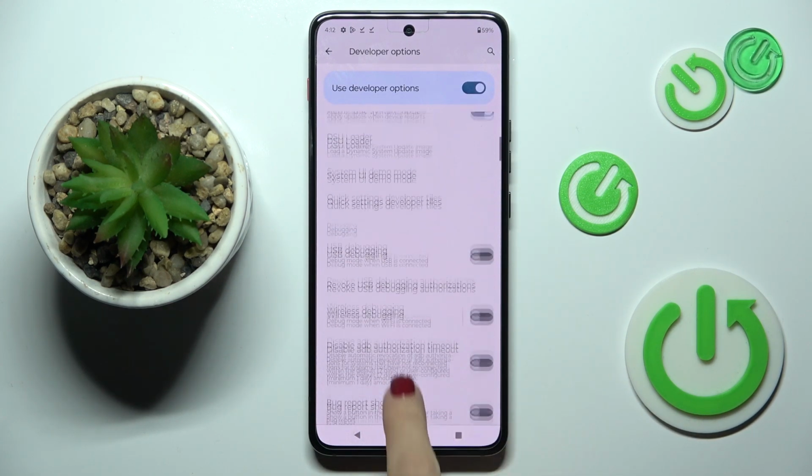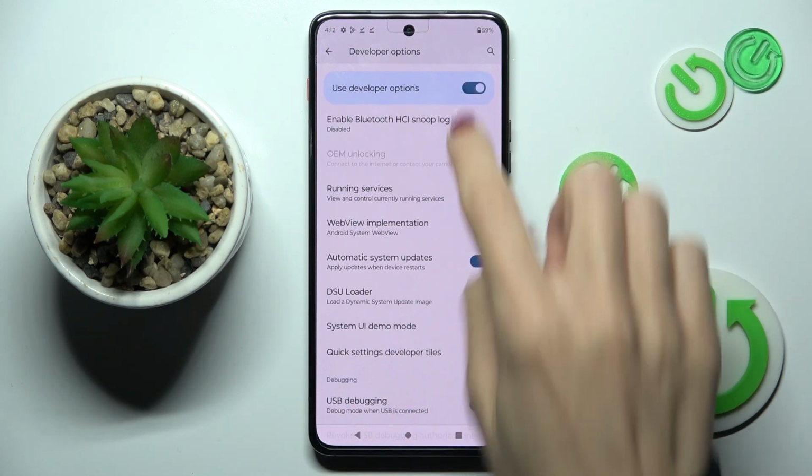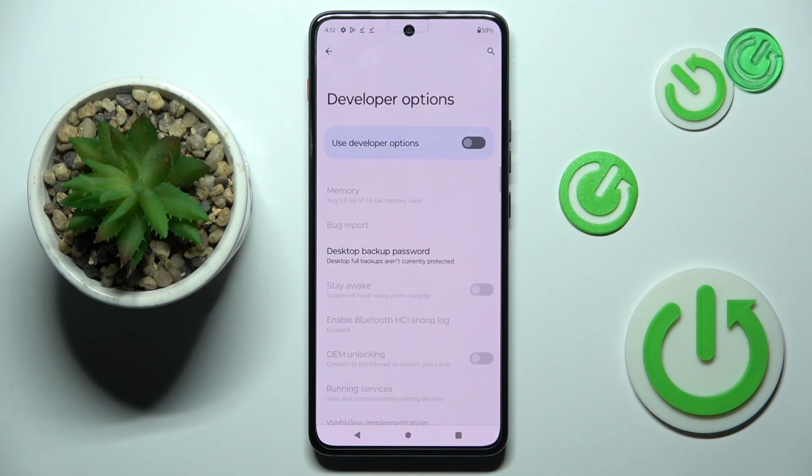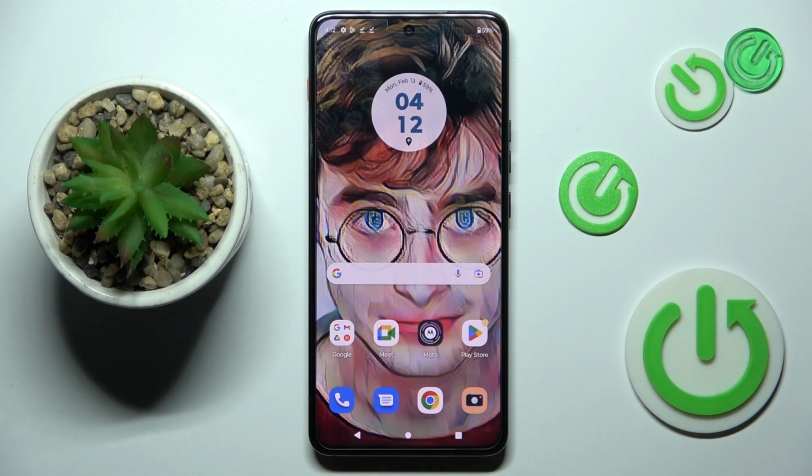So this is it, so you can activate developer options, then whenever you wish to switch it off, just unmark the top switcher, and as you can see it's no longer active, and whenever you go back they will disappear from the system. So that's it, that will be all.